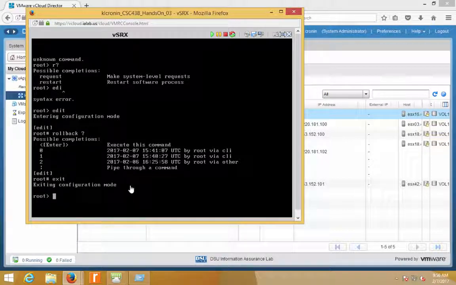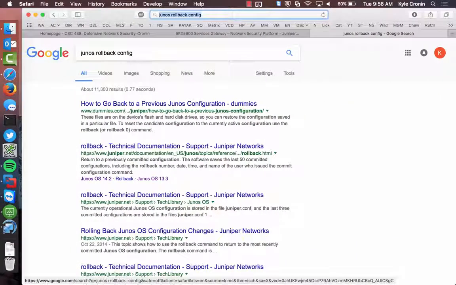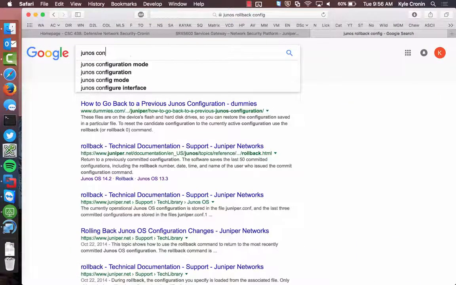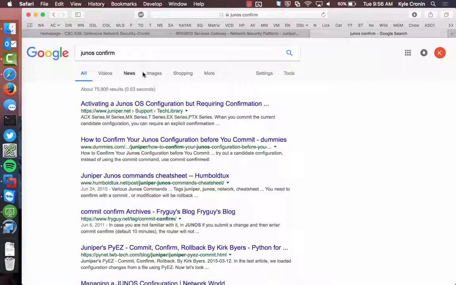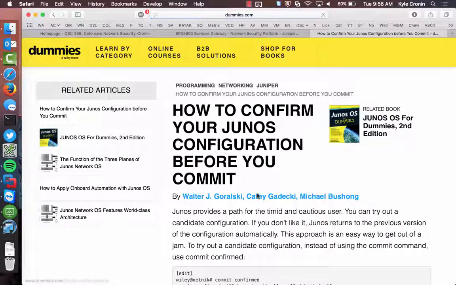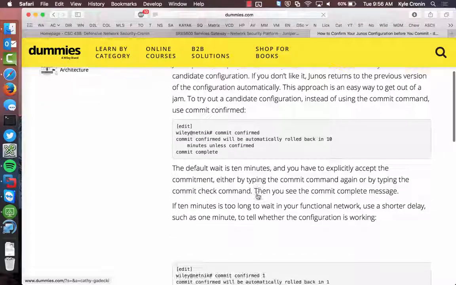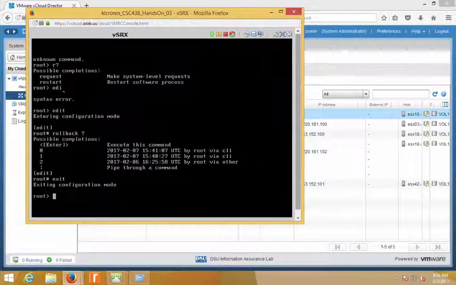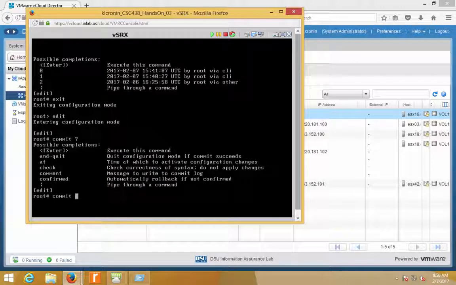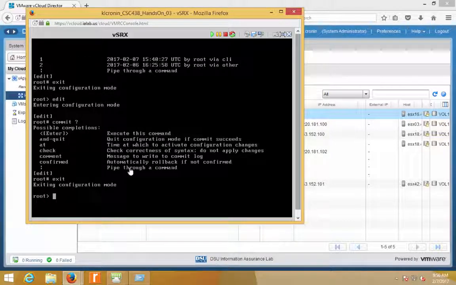So, any other command line troubles? Commit check, the one that just checks for errors rather than... Yes, I probably meant confirm. Is that what I did, was commit check? Yeah. There we go. Well, I guess I could just do the question mark. There we go. Commit confirmed. Automatically roll back if not confirmed. So, handy feature. Gets you out of a bind.